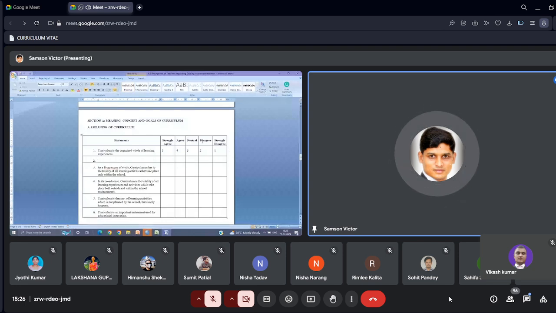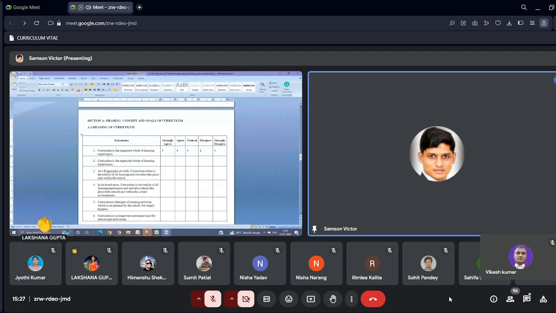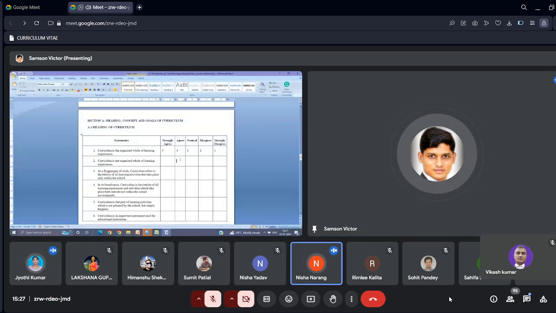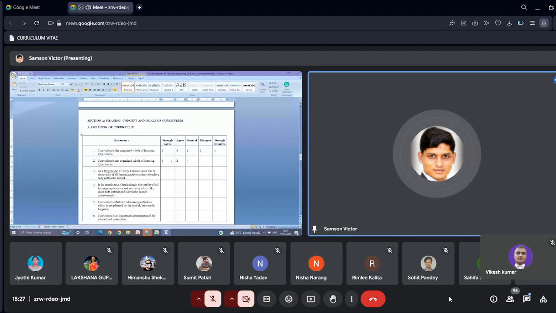Now, a similar statement, if I modify it. See the first statement, it's saying that curriculum is organized. In the second statement, it says that curriculum is not organized. Then what will be the rating? Negative. If someone says strongly agree, it will be a reverse thing. It will be 1, 2, 3, 4, 5.